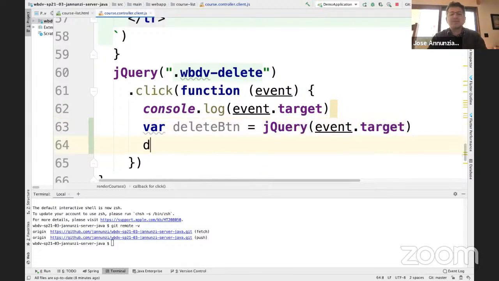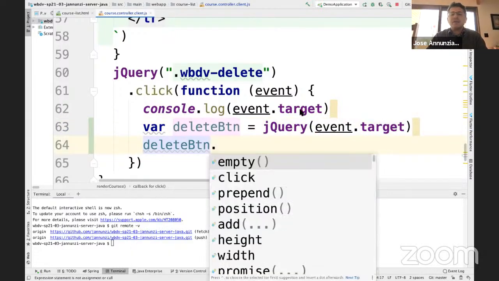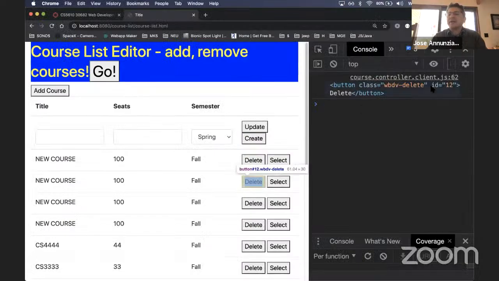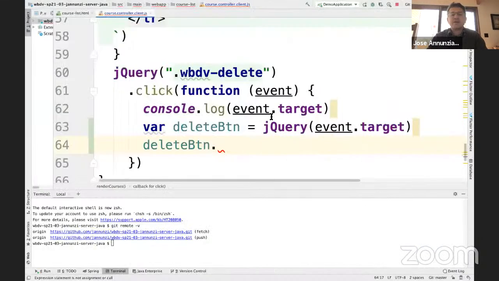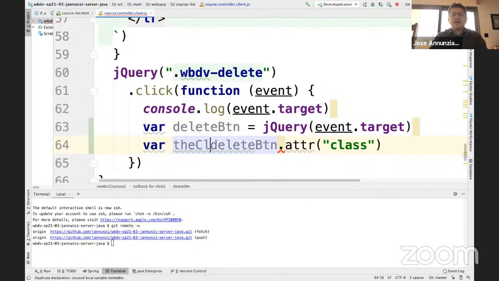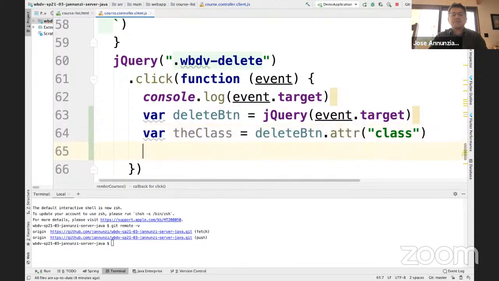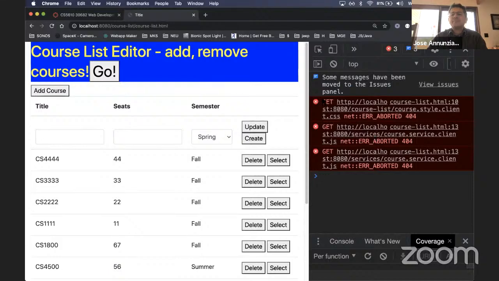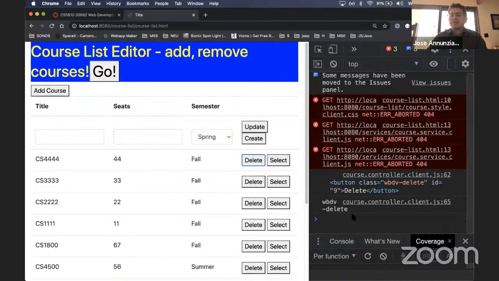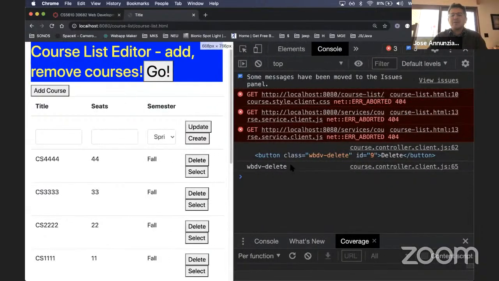For instance, one of the APIs is being able to read any classes or any attributes inside of that object. Like for instance, I can read the class, I can read the ID, because I can retrieve the class and see what that class is. I can say, give me the attribute called class, and I can store it, the class, and I can then print it. I can say console log the class. So if I run that, and I click on delete, notice that there's our class. See that? There's a class, web dev delete.